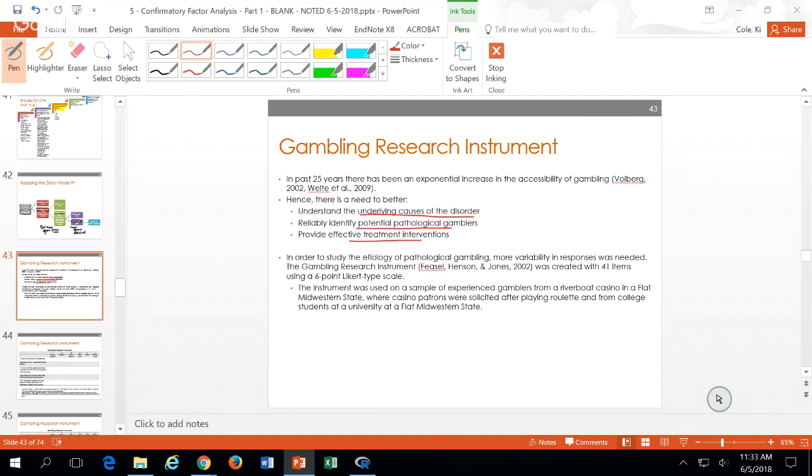So in order to study this, more variability in responses was needed. They had a gambling instrument, and it had 41 items using a 6-point Likert type scale. The instrument was used on a sample of experienced gamblers from a riverboat casino in a flat Midwestern state, I'll let you guess where, with casino patrons solicited after playing roulette, and from college students within that same state. So this is a little bit of a vague background of where I'm coming from.